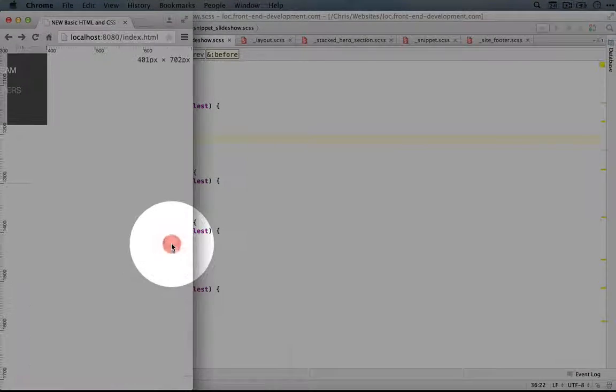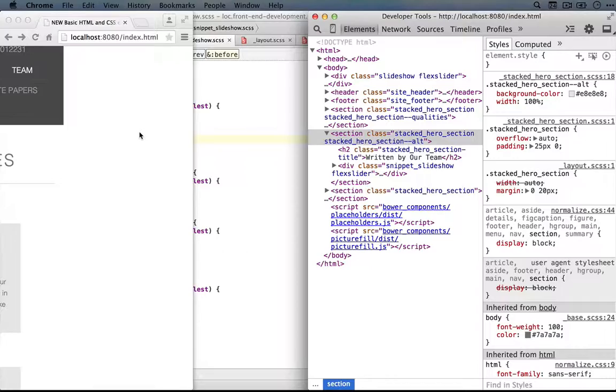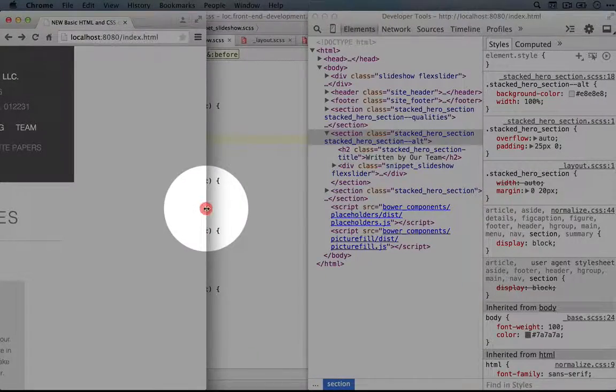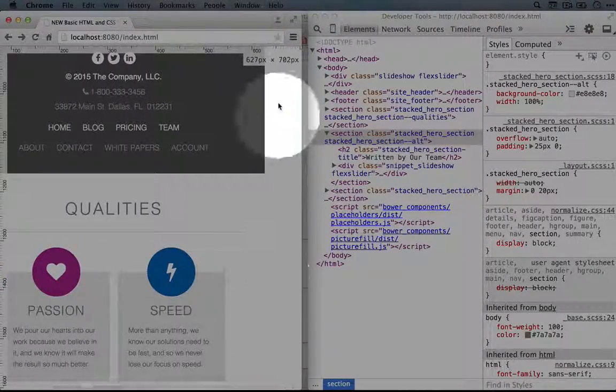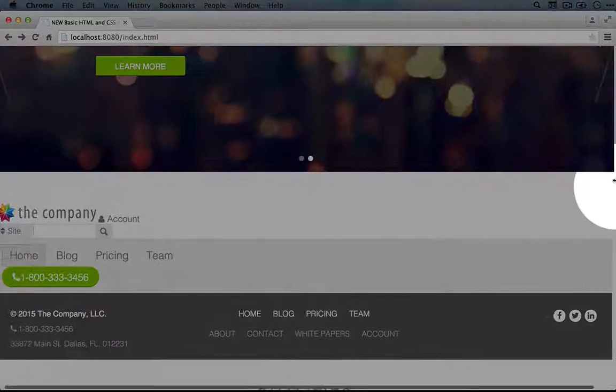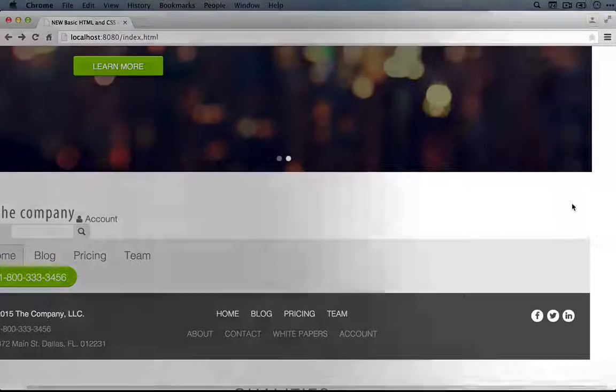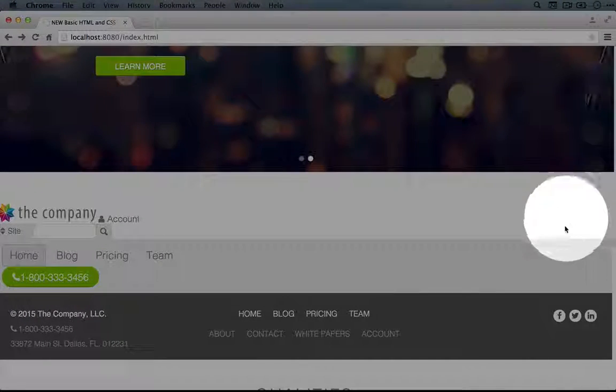I'm going to move the dev tools over to the side here so we have a little bit more vertical space. Now as we expand the browser viewport, that white space gets smaller and smaller, and if we go full screen, we still have a little bit left but not a ton. And you might notice that if we hover over the slideshow at the top, a lot of it disappears.